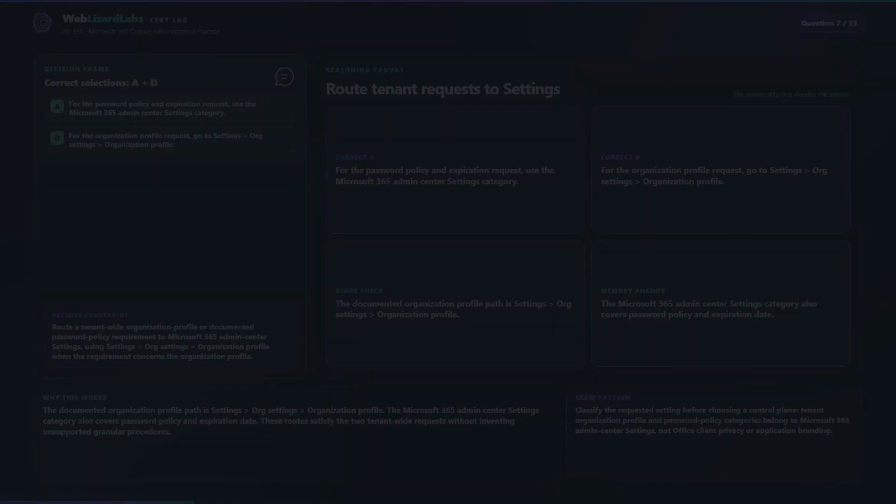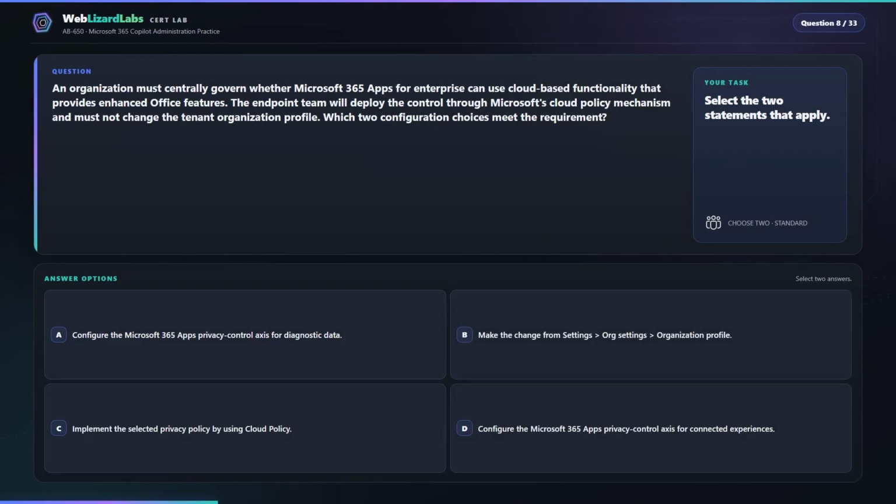Question 8. An organization must centrally govern whether Microsoft 365 Apps for Enterprise can use cloud-based functionality that provides enhanced Office features. The endpoint team will deploy the control through Microsoft's cloud policy mechanism and must not change the tenant organization profile. Which 2 configuration choices meet the requirement?